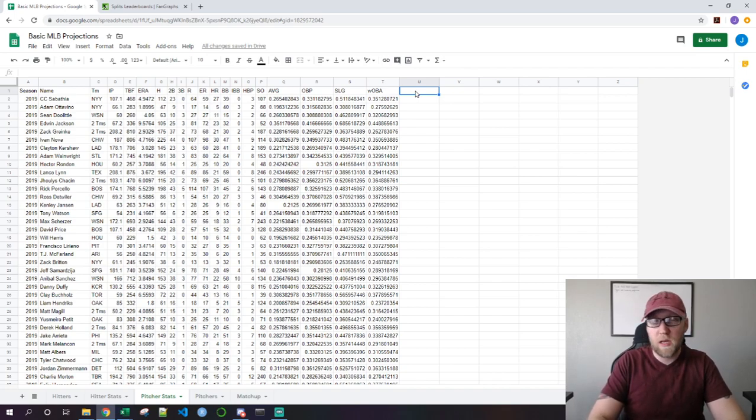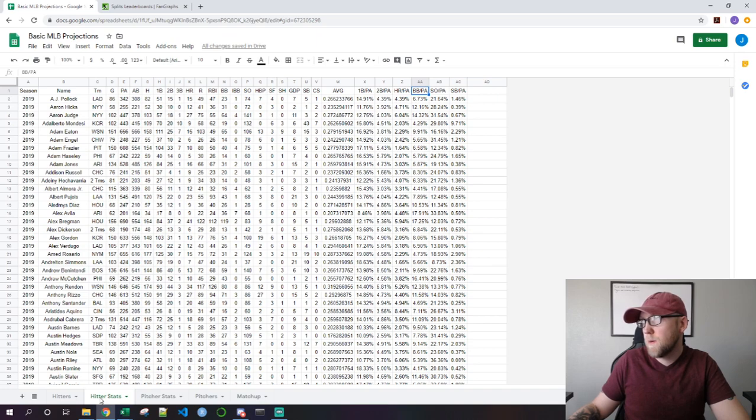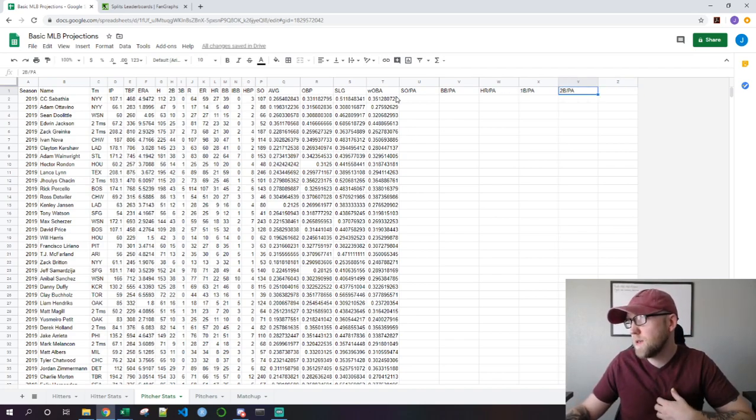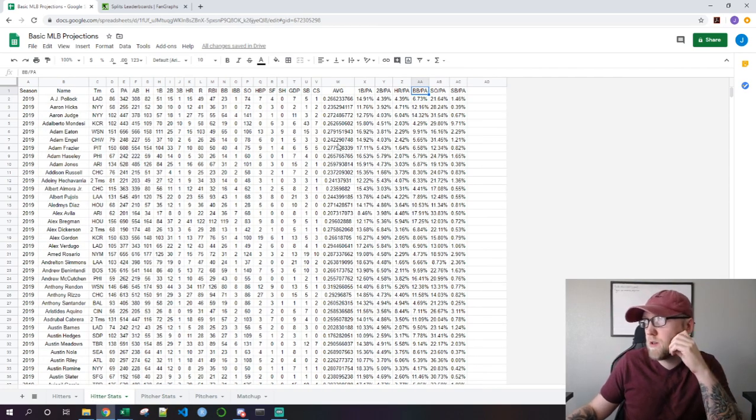So we are going to want the same things. We're going to want strikeout per plate appearance, walk per plate appearance, home run per plate appearance, and single and double. And I think that's it, because we can't control for steals. We have first, we have second, we have home runs, we have walks, we have strikeouts.